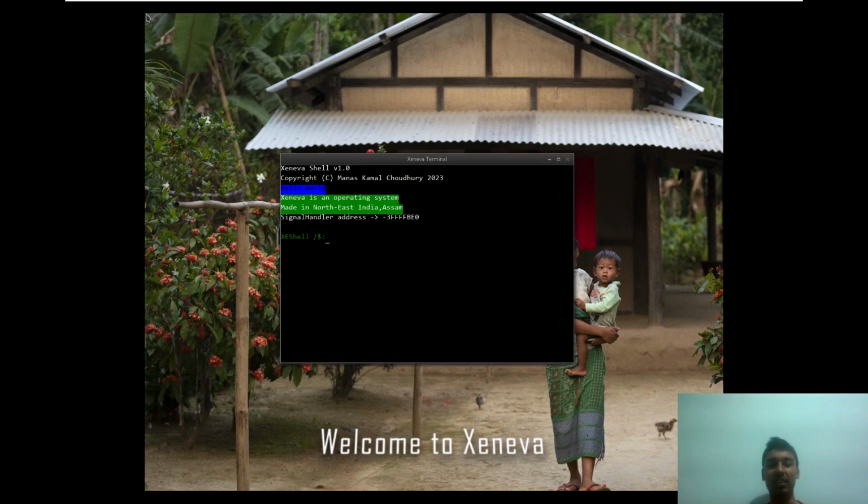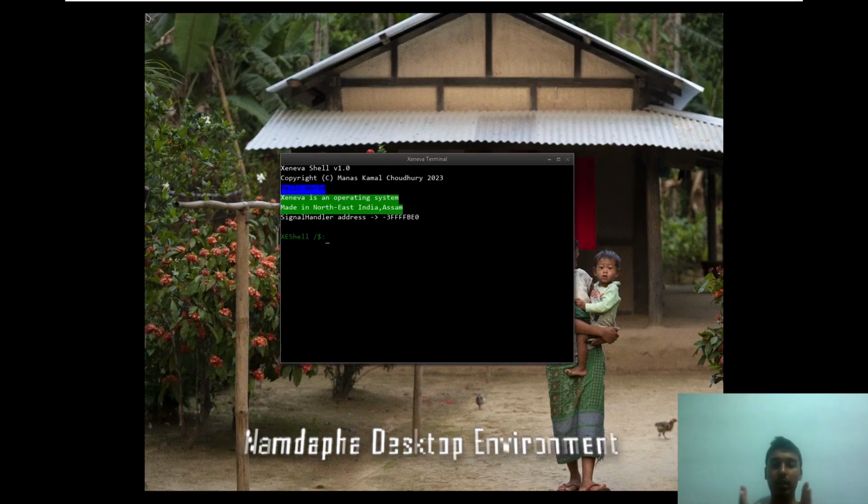Welcome to Geneva. Geneva is an operating system project written from scratch by myself. Geneva consists of a bootloader, a custom kernel called the Aurora kernel, which is of a little bit unique style and a little bit composed style, altogether known as a hybrid designed kernel, and a user space consisting of a window manager, a C library, and some other applications. And the desktop. The desktop is known as the Namdafa desktop.